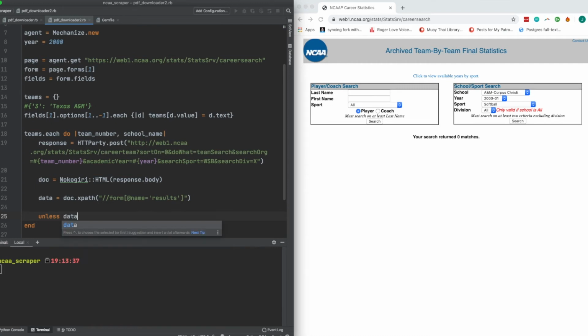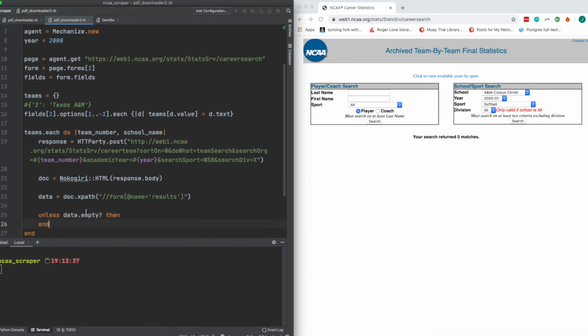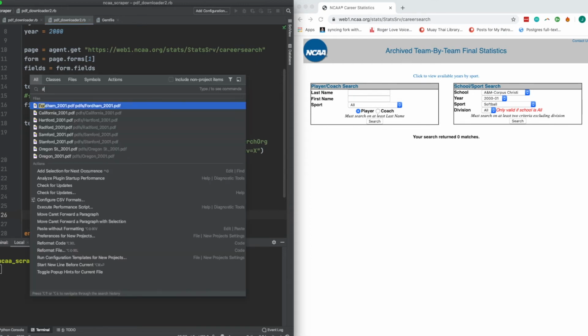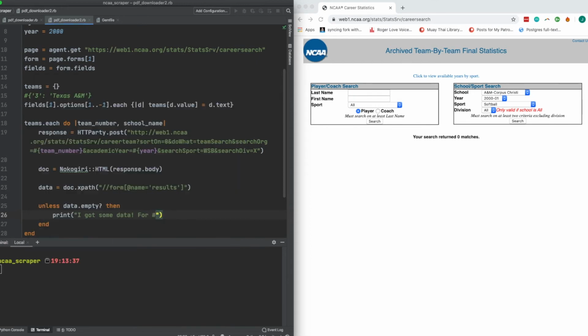So I'll say unless data is empty, or if it's not empty, if it has stuff in it, then do some stuff. And print statements are always helpful. So I'll say print, I got some data for the school I'm looking at, school_name. Okay, so now we know at what point the script is doing something.